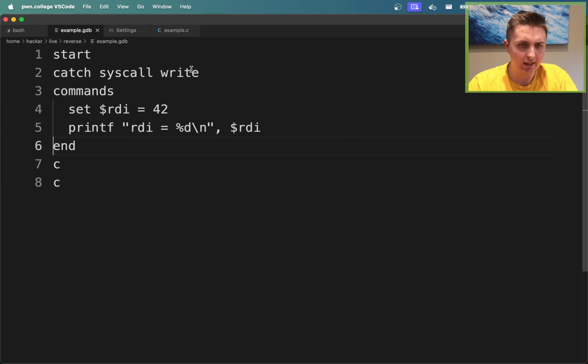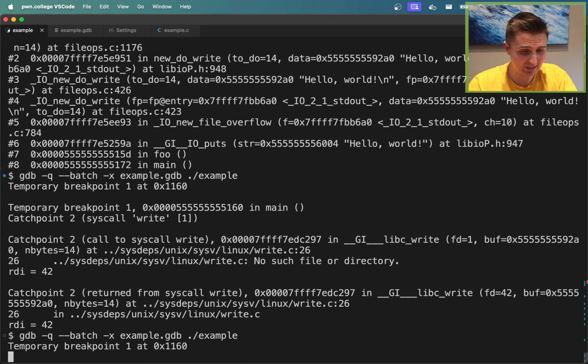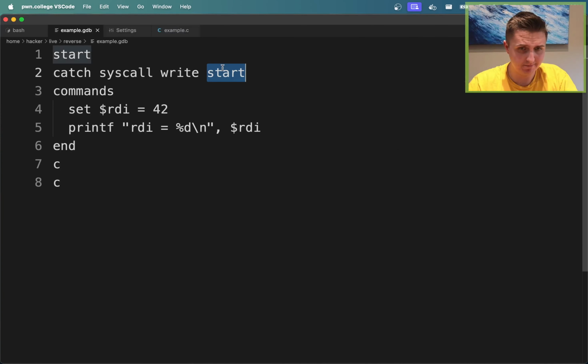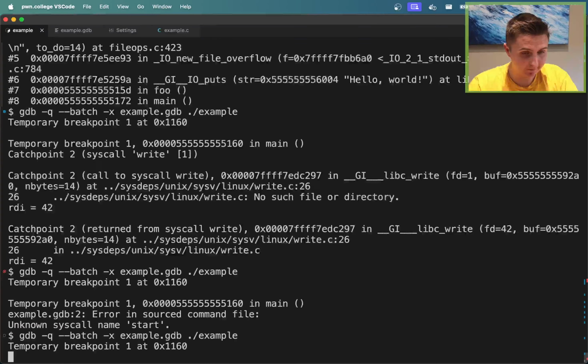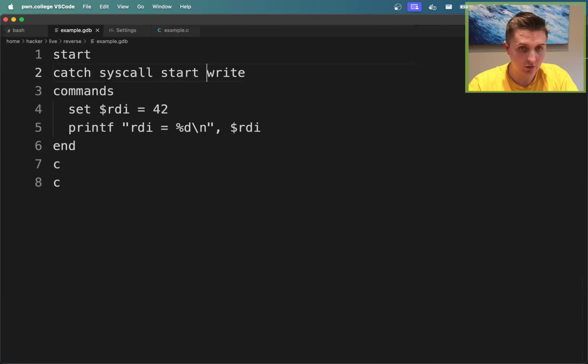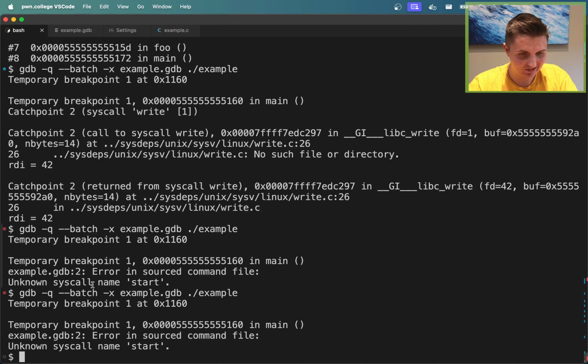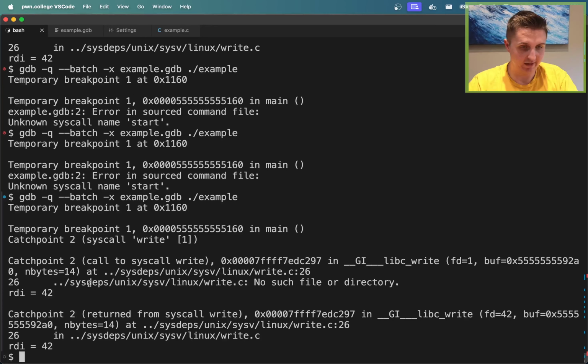I wonder if there's a way, catch syscall write start. Is that the syntax? I'm trying to think, how do I set that I don't want this return thing? Whatever, we'll roll with it for now. So this makes it so we don't ever see the contents of this, right?